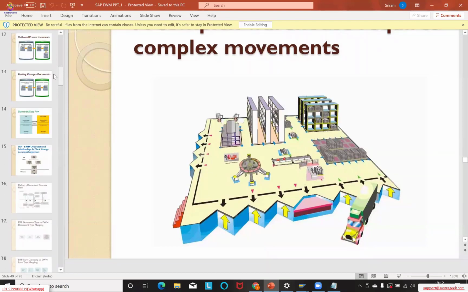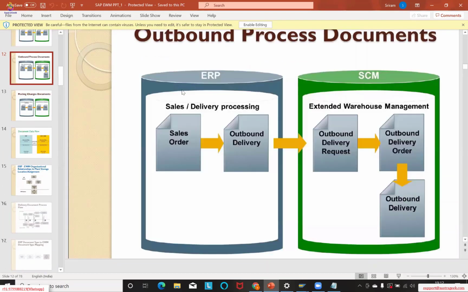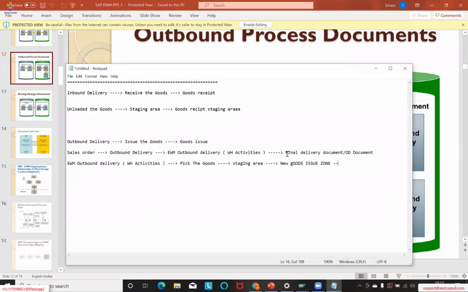So an outbound delivery process, whatever we are trying to have here, we will start creating from a sales order, and then with an outbound delivery, and then we will have your outbound delivery request. The request is not there in your embedded landscape, followed by an outbound delivery and OD. But what does this OD document do here? It is the final delivery document.